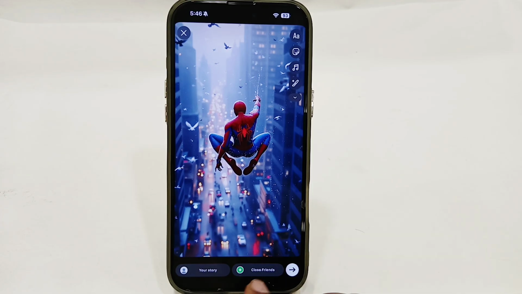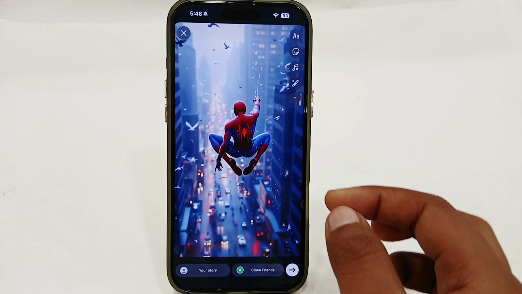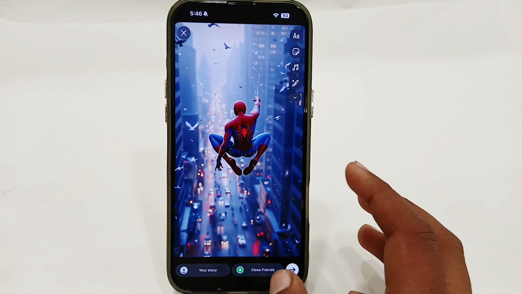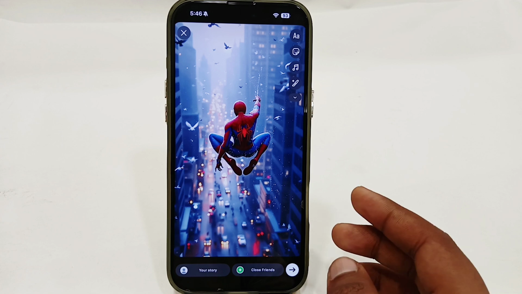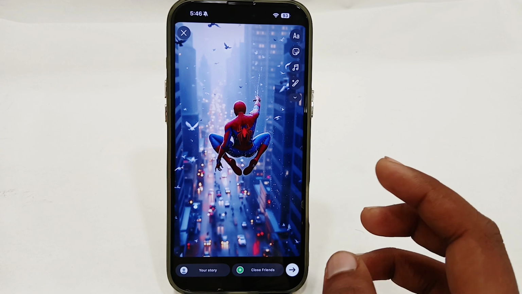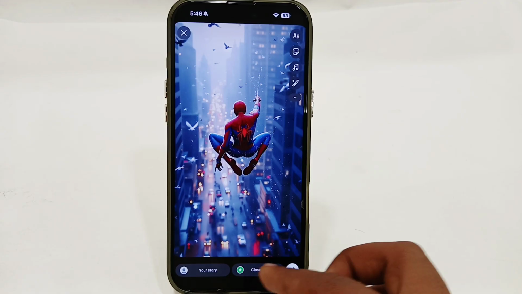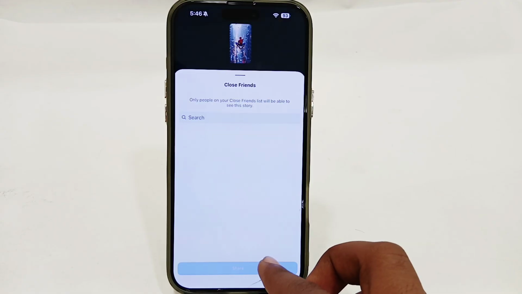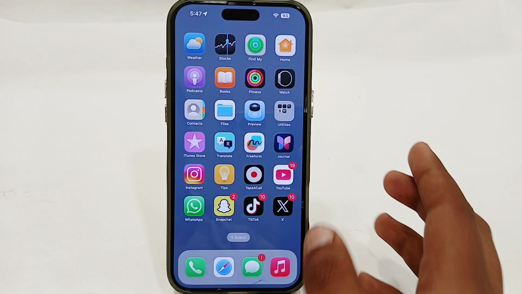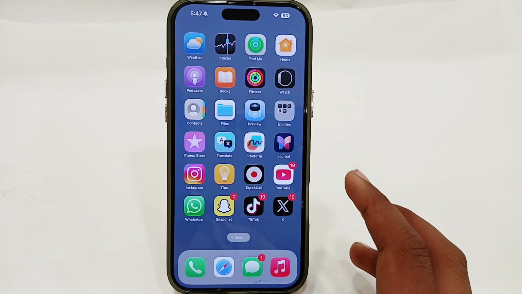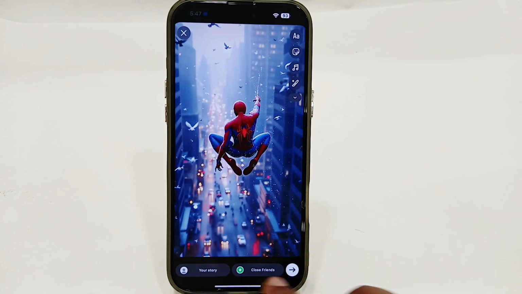Or if you select only this close friends option, you will get the option to add people to your close friends, or if you have already added them, your story will only be shared with your close friends and no one else can see your story on Instagram. So you can select this option from here and then tap on the share option after adding your close friends, and your Instagram story will be shared only with your close friends. It will not be shared on your own Instagram profile.